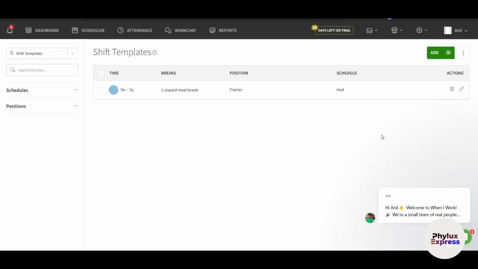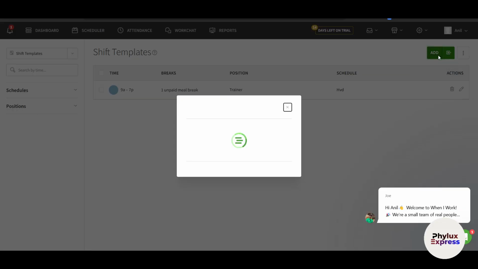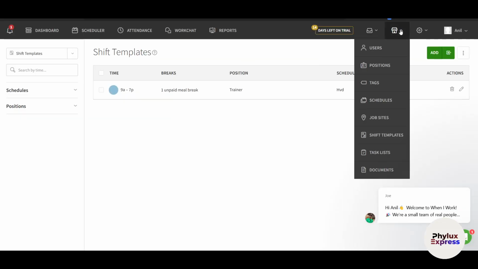Now this is a shift template. I'm sure I explained how you can make a template and save it. So this is one of the templates we just saved. I can edit this, I can delete this, I can create a new shift template from here, right? And I can use it later.